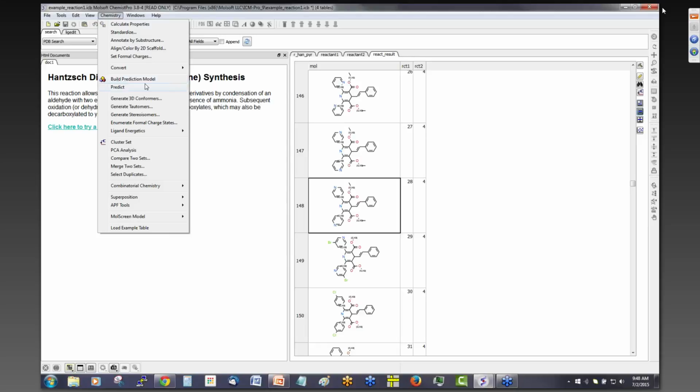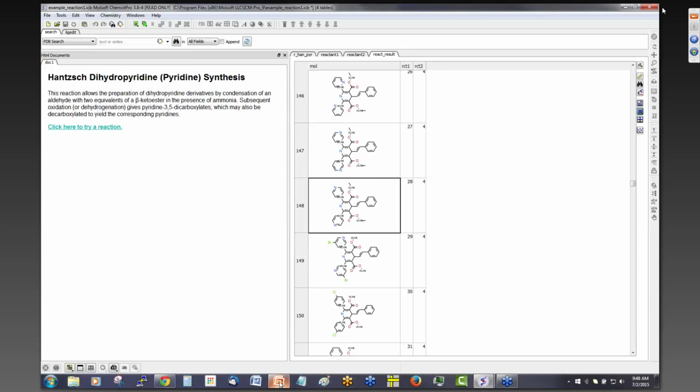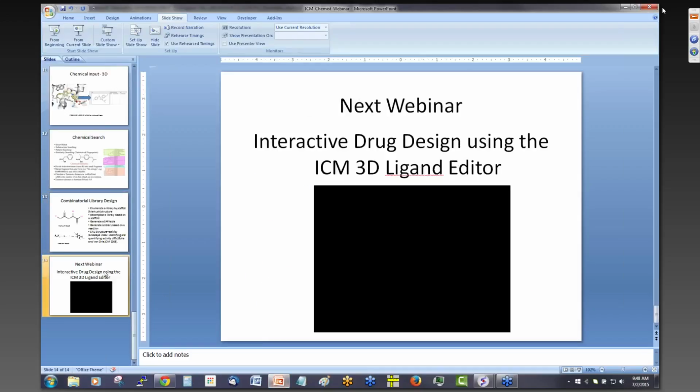So we have a big new product called Molscreen, which is a product containing 900 models based on data from ChEMBL. And these are ligand-based models that you can screen against. And you can actually build your own models in ICM Chemist, and that will be another whole webinar in itself. So I'd like to leave it there.